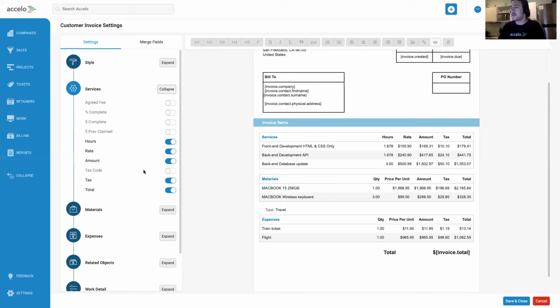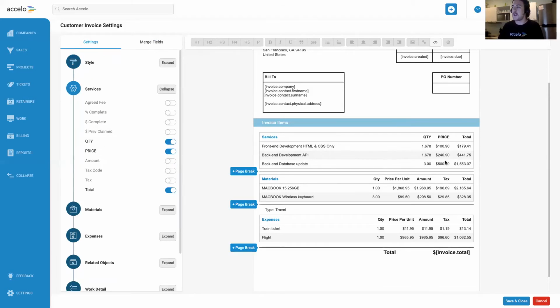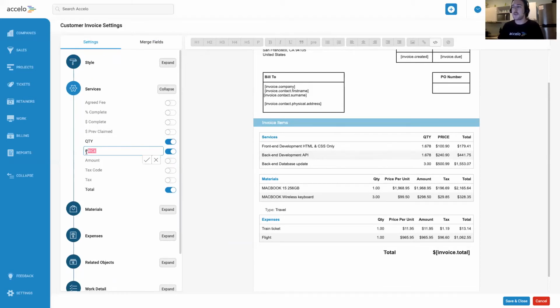So in this scenario, let's say we're not accepting tax. I can remove tax and remove the amount because it's no longer needed. I can keep hours and rate, or maybe rename these to quantity and price. I can rename every column in Accelo's invoice line items. So you can get a little bit creative with what you want to use.